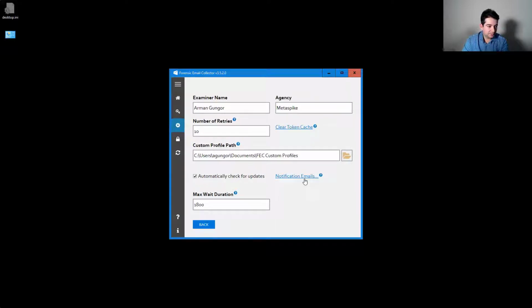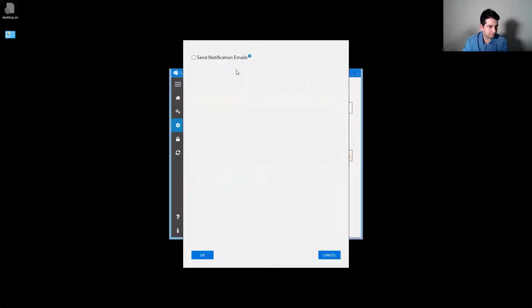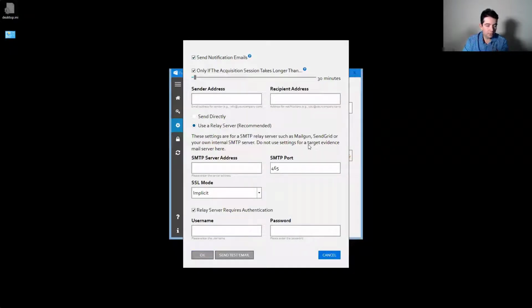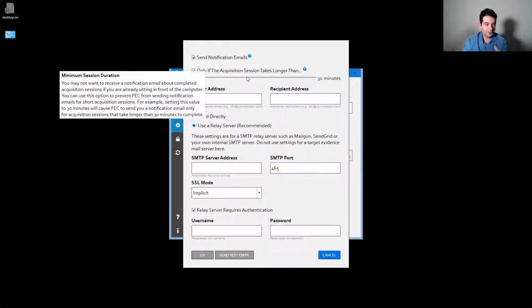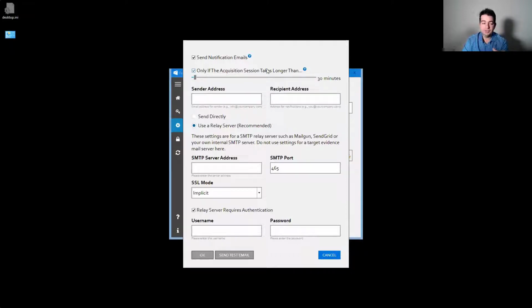Notification emails is kind of a detailed feature, but the summary of it is that let's say you're running a long acquisition and you want to be notified when that's done, and you don't want to sit and wait for it. So you can click this and enable this feature. So you can specify your settings for how that notification should be sent. One of the options we have is to limit the duration of acquisition sessions for which notifications will be sent.